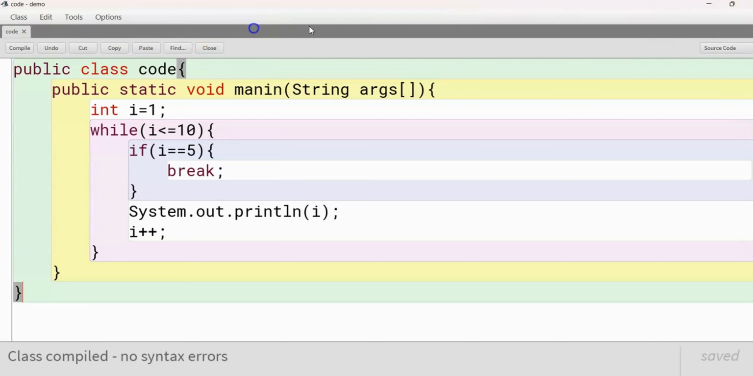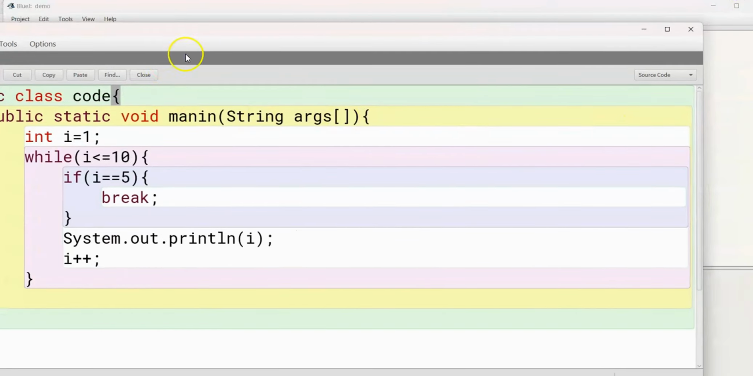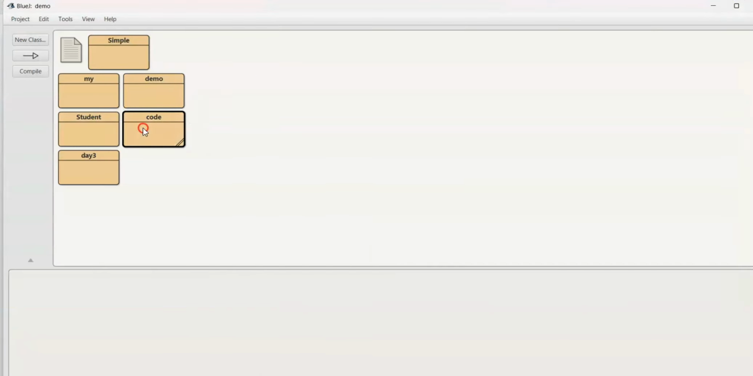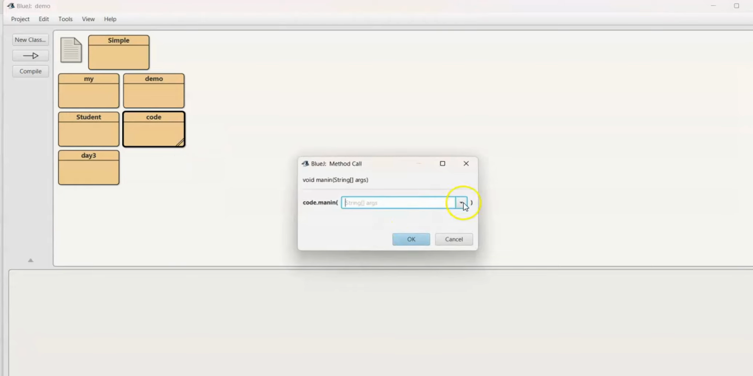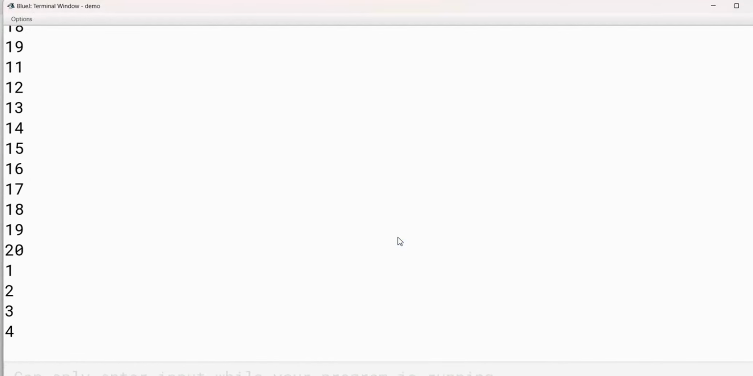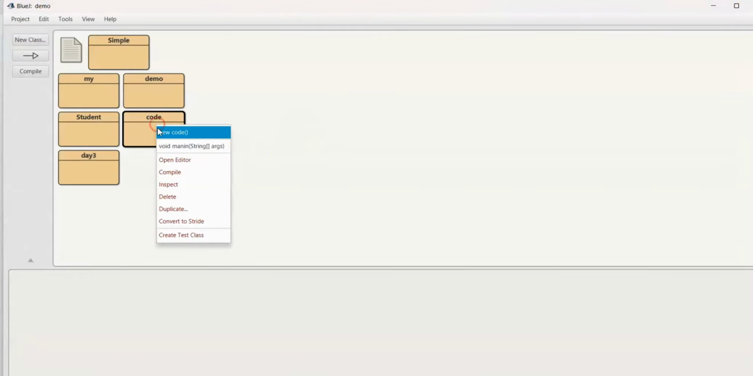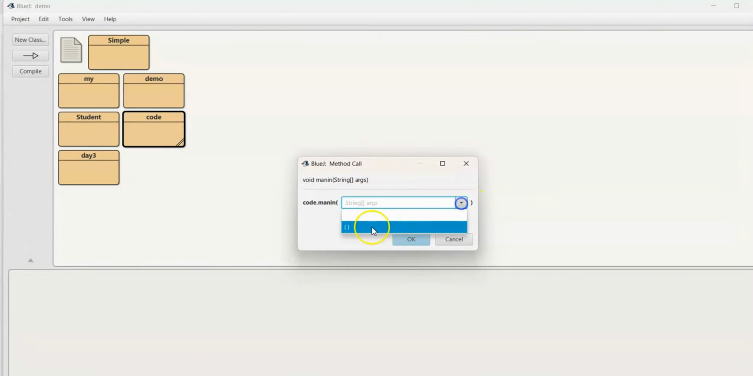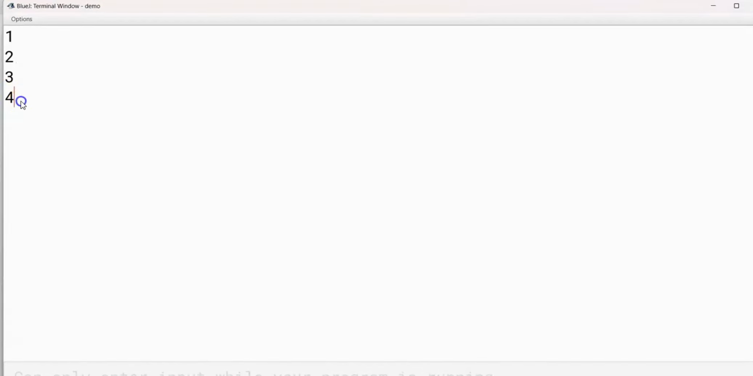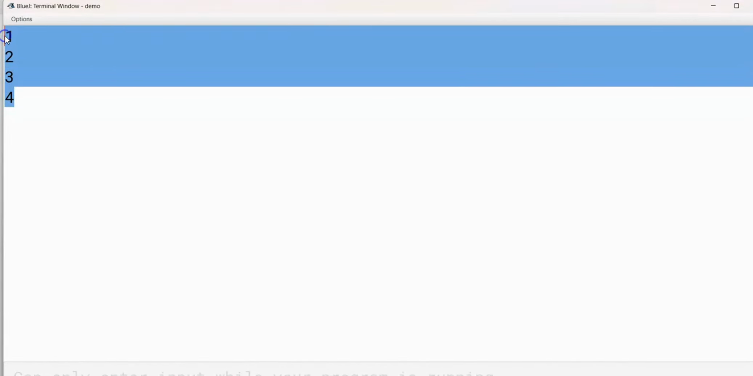Next, let's quickly check out the output. Okay, so this is the one. Let me clear this. Now, the output is 1 2 3 4. Why? Because whenever i is equal to 5, there is a break statement. After that the execution will not happen anymore. So if you see the output, it has 1 2 3 4.